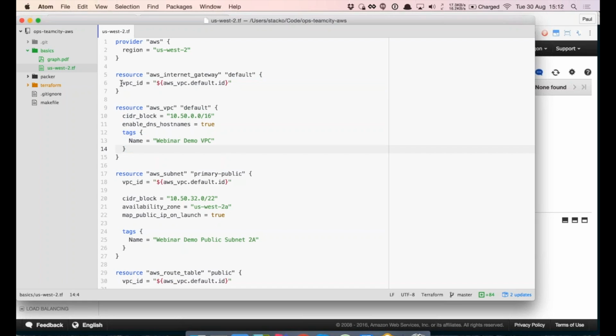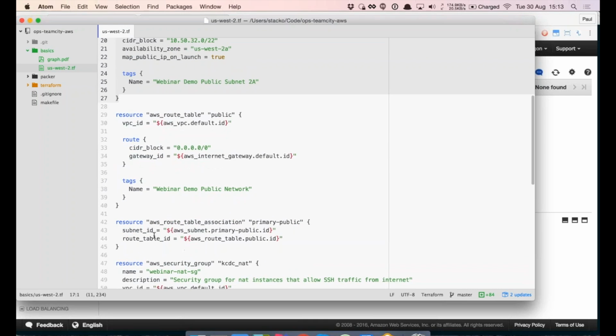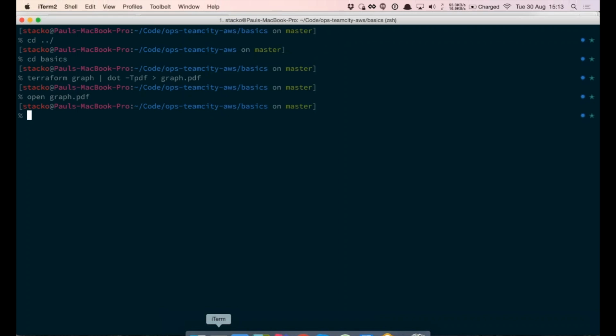If we look at the Internet Gateway above, because of using interpolation, we can say the VPC ID that we are creating the Internet Gateway inside is the VPC.default.id, which was created below. So we've built a relationship in Terraform to say, hey, this VPC needs created first, then we can create the Internet Gateway. We've done the same with the subnet, the route table, and the associations. So this is what builds up our graph.